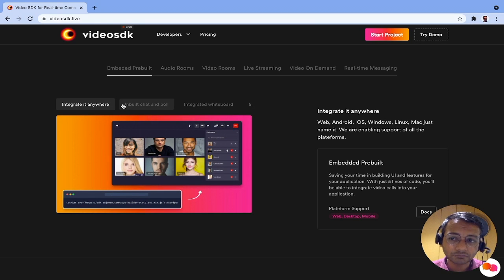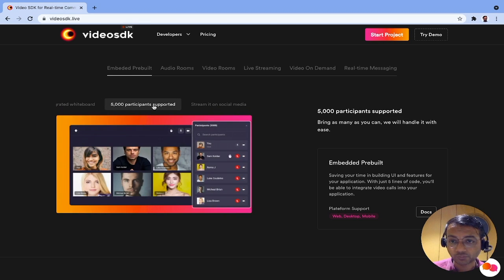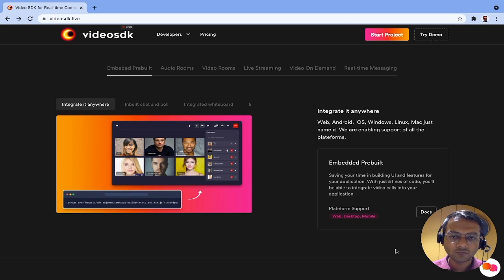It provides many features such as inbuilt chat, poll, whiteboard, and 5,000 participant support, as well as one of the most advantageous things about working with prebuilt SDK: you can go live on any social media at any point of time. To use prebuilt SDK, first you have to register on app.videosdk.live and generate the API key.